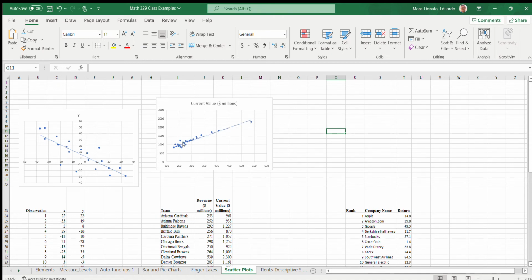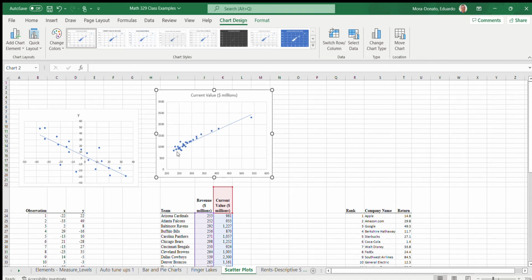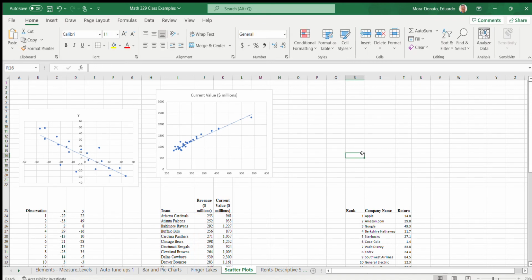So we can see that this is a positive relationship, and it's actually a very strong relationship, because the dots are pretty close to the line. There is some variation, like this one, or this one, or maybe this one, but in general, they are close to the line. So here we have a negative relationship, and the relationship is not that strong. And here we have a positive relationship, and the relationship seems to be very strong. All right, let's move to the next data set.